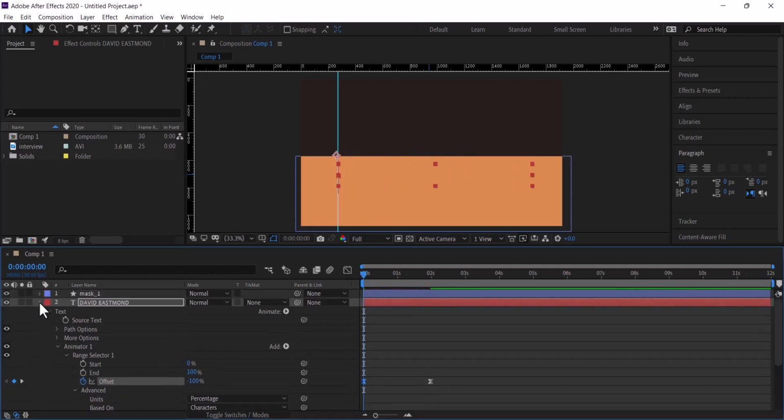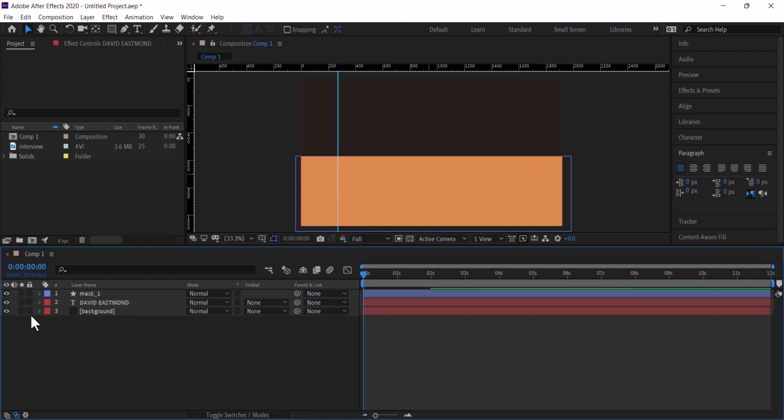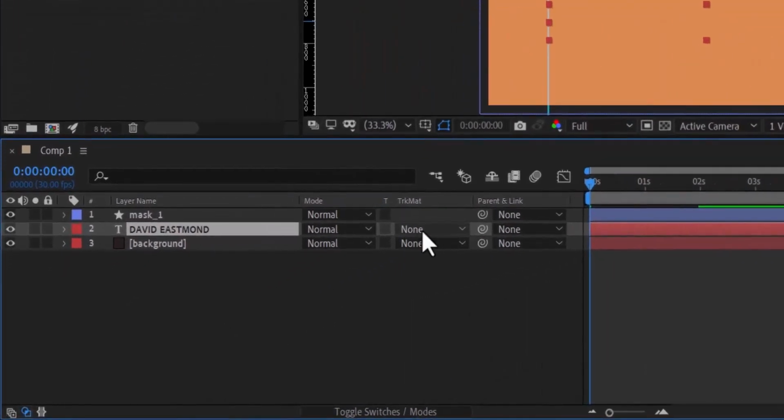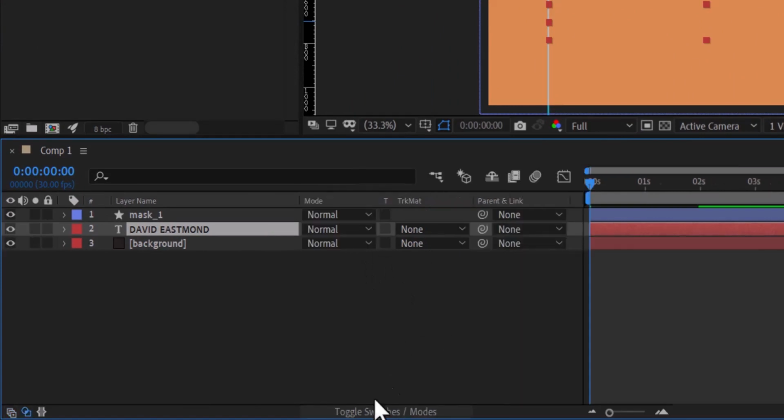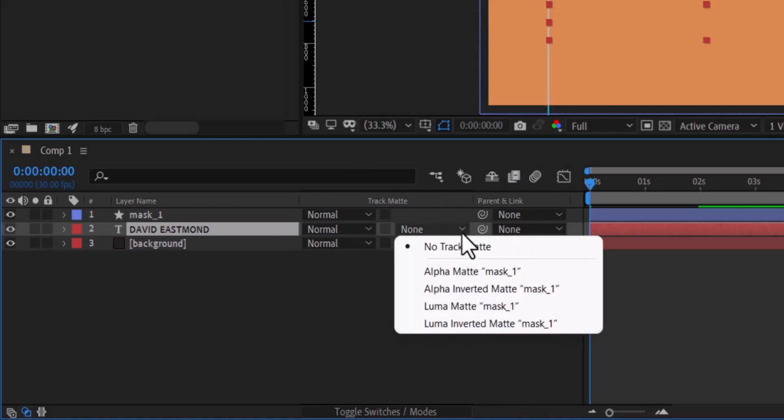The next thing we do is to hide everything under the text layer and go into the track matte. So if you don't have the track matte showing here, you can toggle it down here. Probably you have something like this. The toggle switches is just beneath here. You click on it once and the track matte appears. So under track matte we have none. You drop down the arrow and select alpha inverted mask 1.